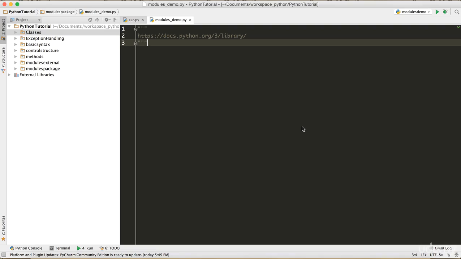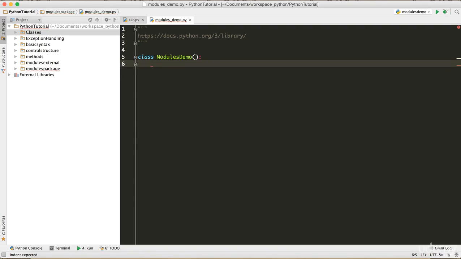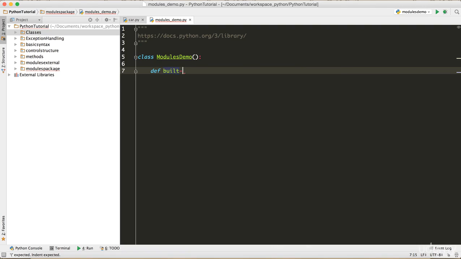Let me just create a simple class so you guys can see what we are doing. Right now I have the file called modules_demo.py, and this exists in the modules package. So I'm just gonna create a class called ModulesToolsDemo, and in this class I'm just gonna create a method. Let's go ahead and create a method called def built_in_modules. This is to demonstrate the built-in modules right now.